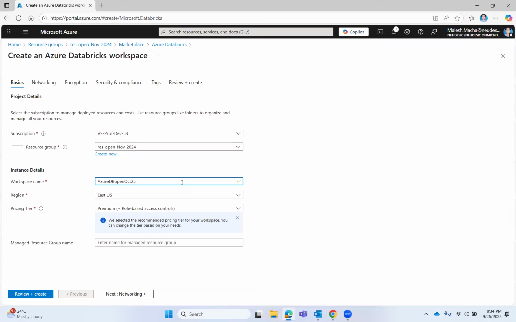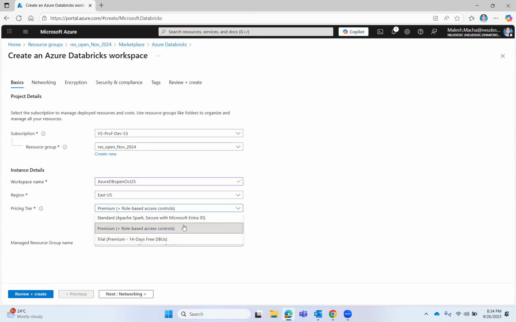You have to give your name and you have to keep the same default region. And here the pricing tier you have to choose. In your case, it will be trial only by default. Okay. So I can keep the same premium tier.